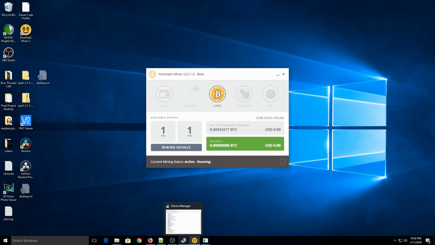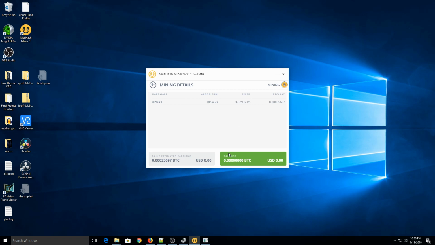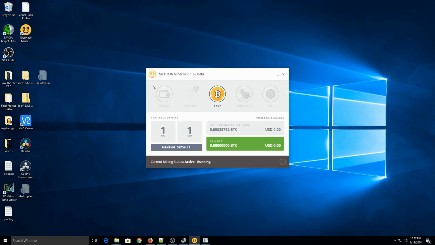The only issue is a lot of the time it doesn't pick up your CPU in the mining. If I click on the mining details right here, you'll see that I am generating BTC right now, but it's based on my video card. I meant this tutorial for people who might not have a powerful video card or who just want to play around with their CPU. So it's kind of annoying that it doesn't do it by default. I kind of figured out the trick to get it working in a lot of cases where it's not.